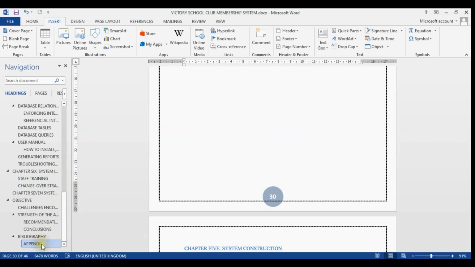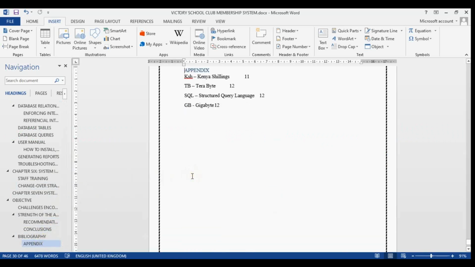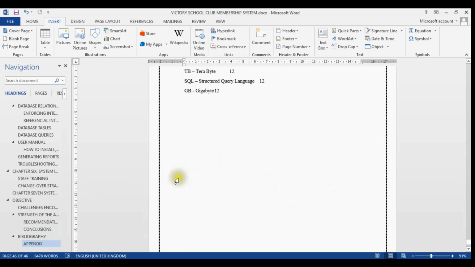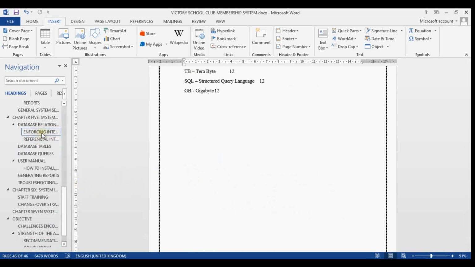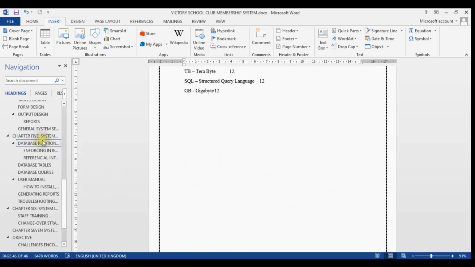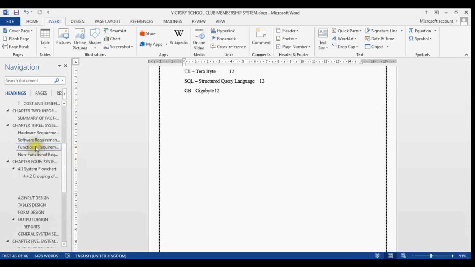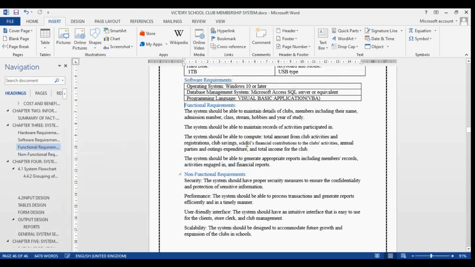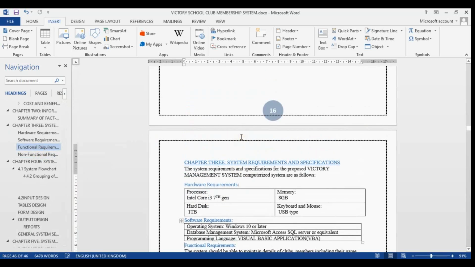The system is complete, so we'll cover the other 3 remaining chapters: the system construction. We have system implementation, the 6th chapter, and then lastly we have system review and maintenance as the last and 7th chapter. So that was basically what is required of you in this first milestone.